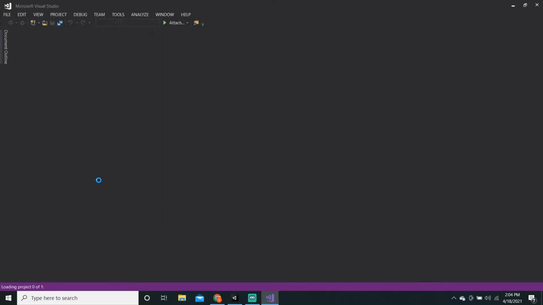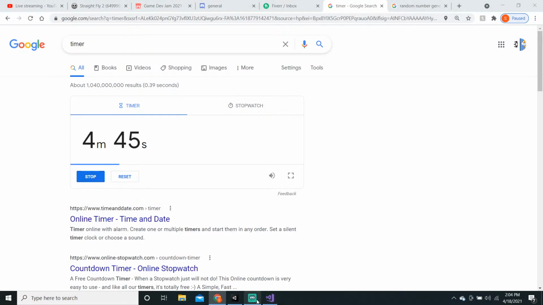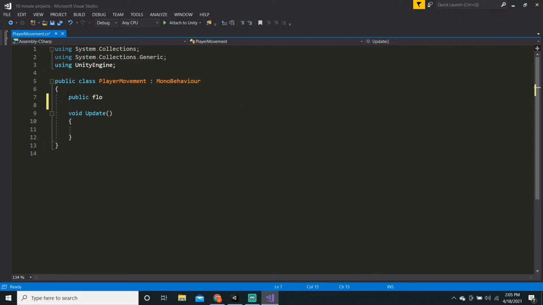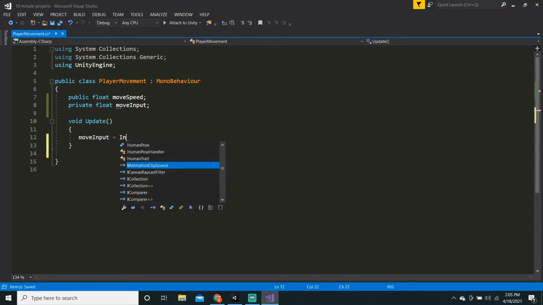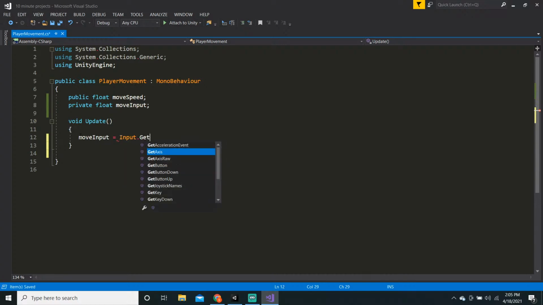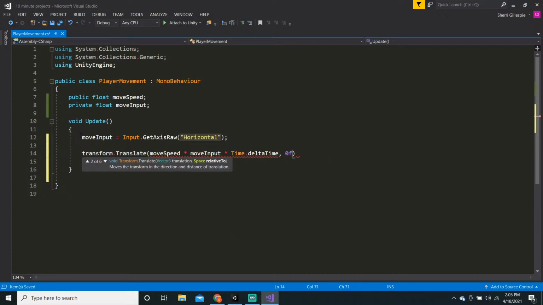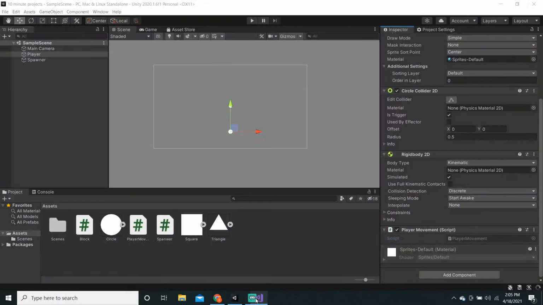And for any new viewers, in case you don't know, I'm making a game in 6 minutes right now. Shoot, I don't have any time left. That's not good. That's really not good. Okay. Let's see. Public float move speed. I want a private float called move input. Move input is equal to Input.GetAxisRaw horizontal. Hopefully I spelled that correctly. transform.Translate move speed multiplied by move input multiplied by Time.deltaTime, 0f.